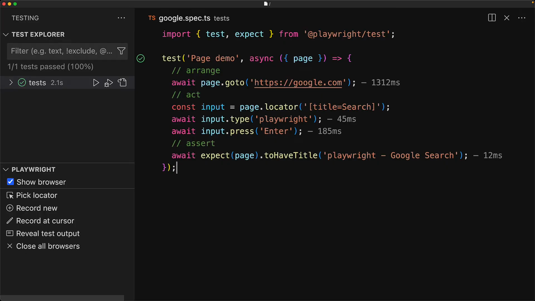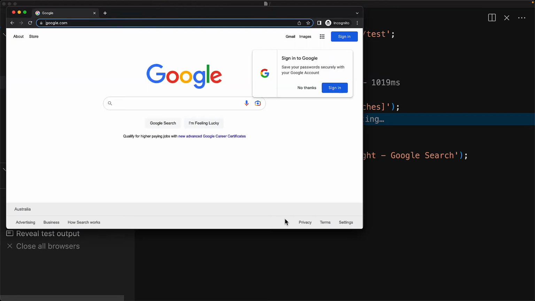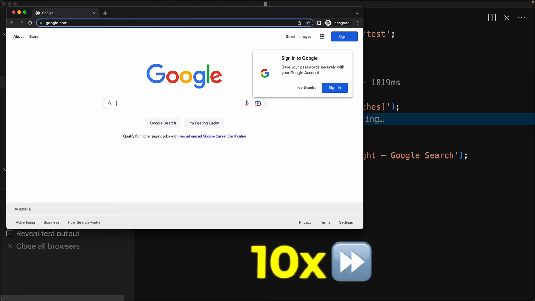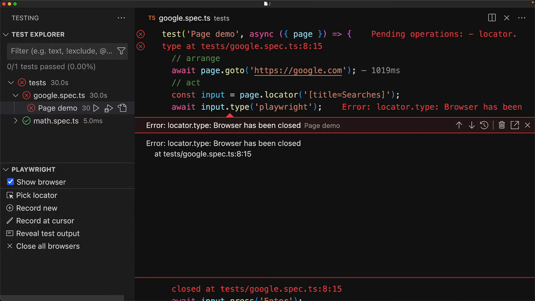So as an example, if you modify the locator to be something that does not exist on the Google homepage, for example, title equals searches, and then run the test again, Playwright will keep trying to find an element that matches that particular requirement and not immediately fail on the input.type action. After it has waited and retried to find an element that matches that description, the test will eventually fail. You can see that this particular test took 30 seconds to run, so for 30 seconds, Playwright kept trying to find something with the title searches, and eventually nothing was found, and the test terminated unsuccessfully.